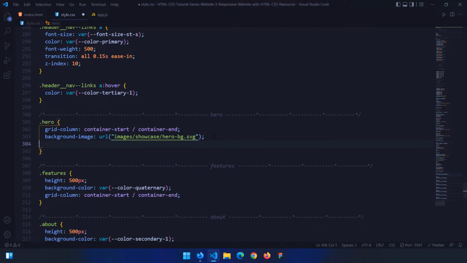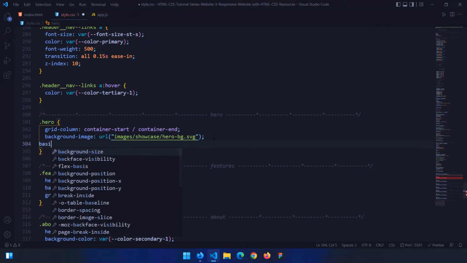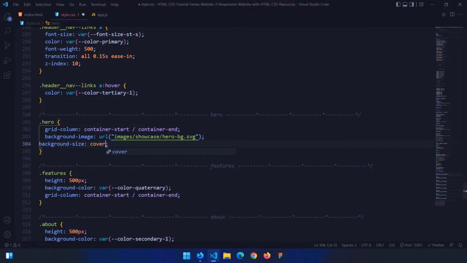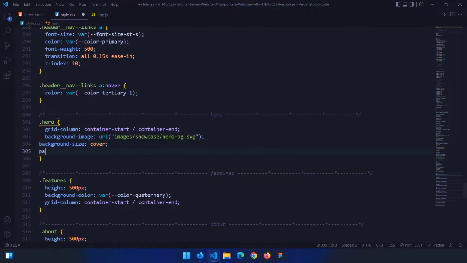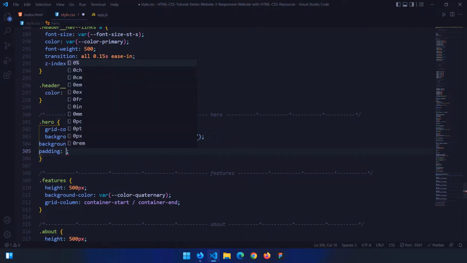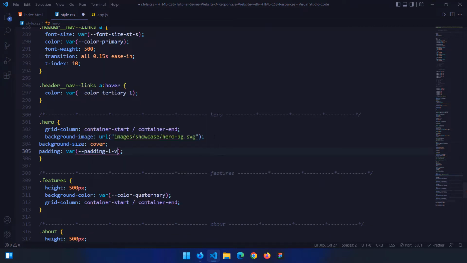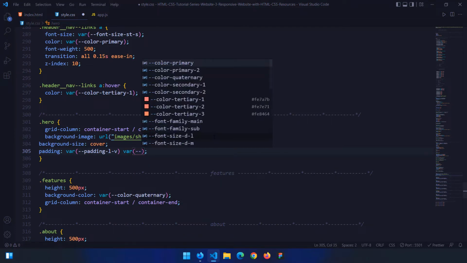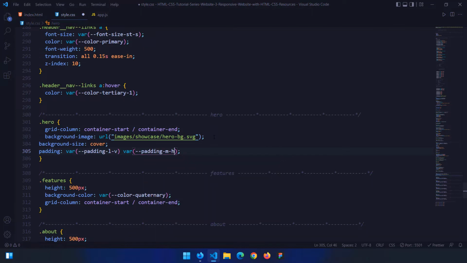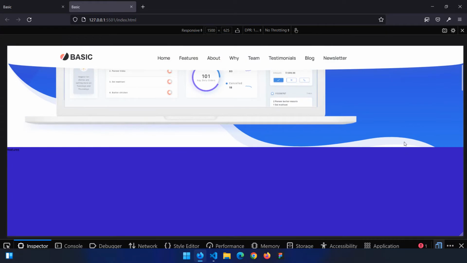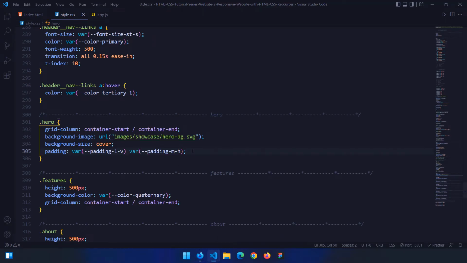So what I'm going to do is I'm going to say background size. Let's set it to cover, so it covers the entire parent, and I'm going to provide it with padding. So padding top and bottom is going to be padding LV. And for left and right, we are going to have padding MH, so medium horizontal. Let's save everything. Let's take a look at our changes. There we go. You can see we can see more of this image now than before.